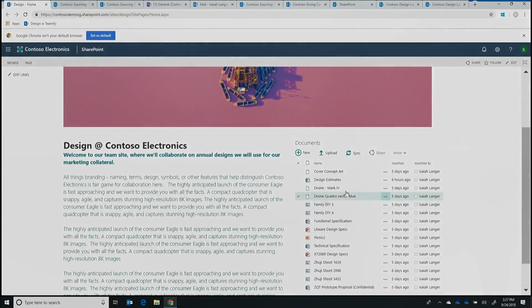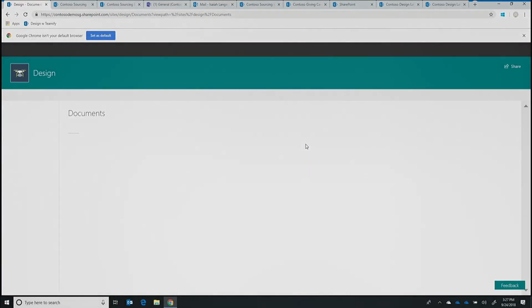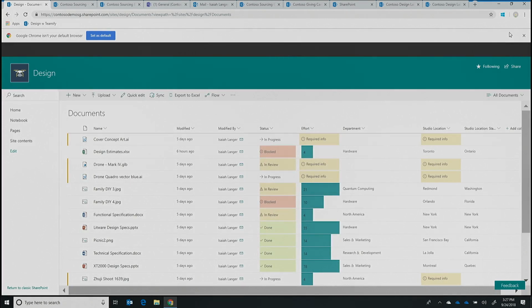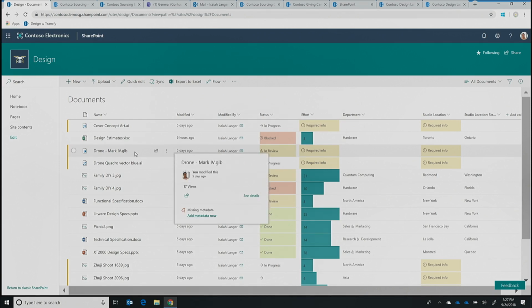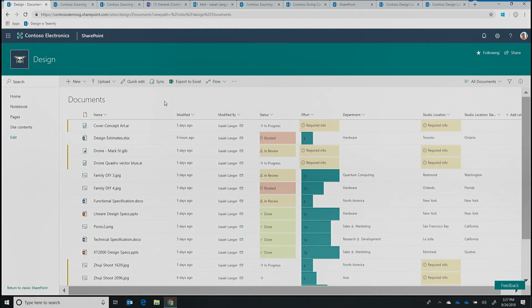But I'll actually start the demo in the document library itself. So click on Documents here. And what you see here might look familiar to you. It is the document library experience, but this is the modern document library experience. And it's actually set to be the default now, unless your administrator has explicitly turned it off.